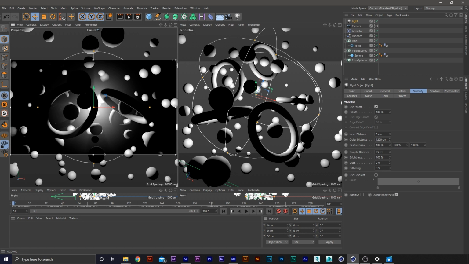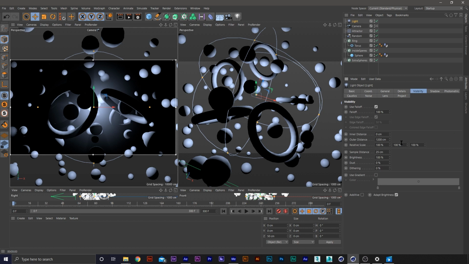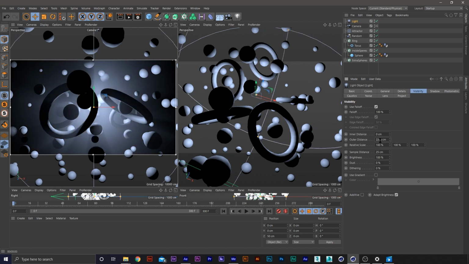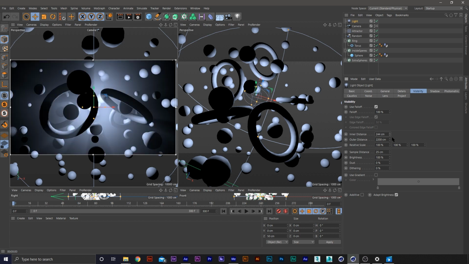Okay, so it's creating a little bit of volume effect. Let's go back to general, and let's just change the color a little bit. So let's just kind of make a blue tint. Yeah, something like that. Let's go ahead and also just maybe 2000, crank this inner 250. So now it's creating this volumetric effect, which is pretty cool, pretty neat.